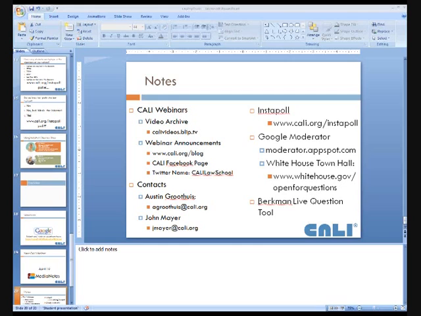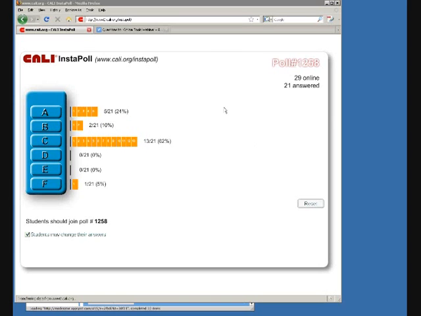InstaPoll's just the clicker. There's no question associated with it. And so you can ask a question and the students can click, and then if, Austin, you go back to your InstaPoll screen, there's a button there that says reset the answers, and that clears out everybody's answer, and then you can ask another question and they can answer that.